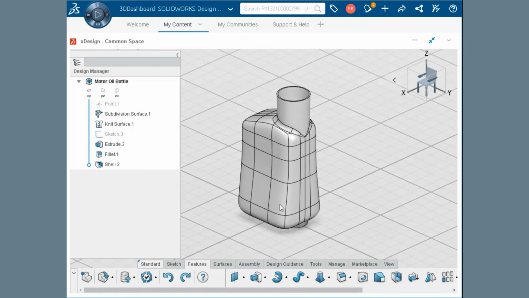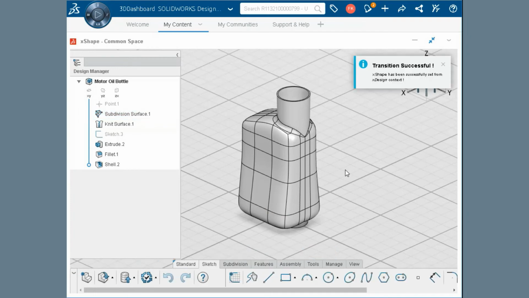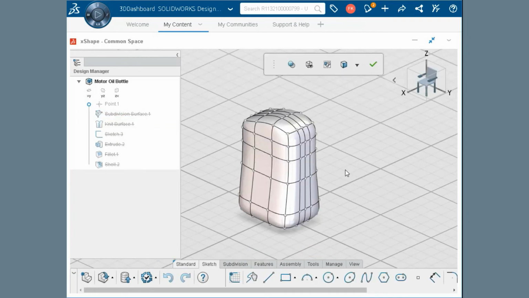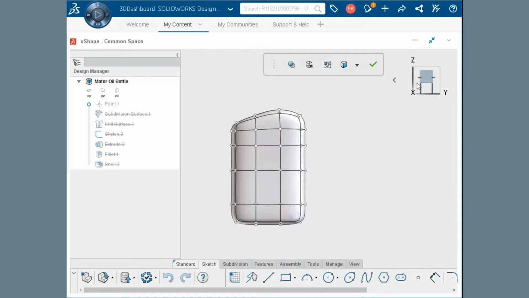We're not finished shaping the sub-D surface. I'll click the sub-D surface in the work area and click Edit Feature. This will do two things at once. Switch to xShape and enter the subdivision environment, editing the sub-D surface. Note that you can also right-click to access the same option. I'll select the vertices along the left edge and use Line Align to angle the rear edge of the bottle.